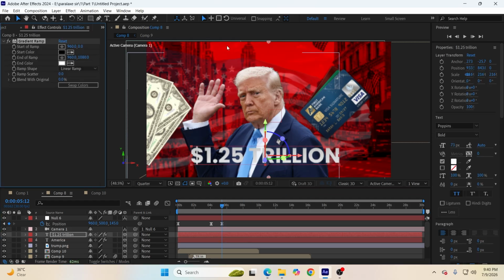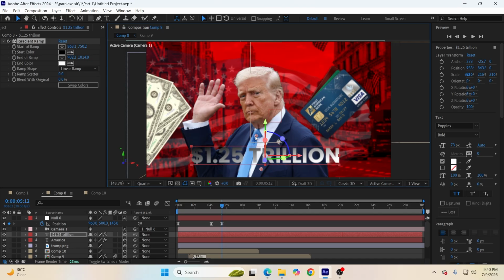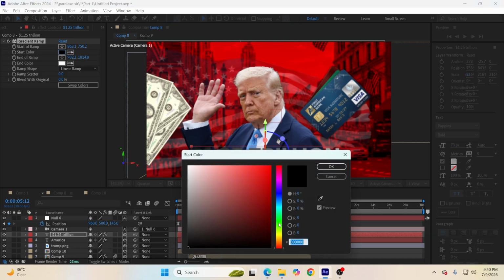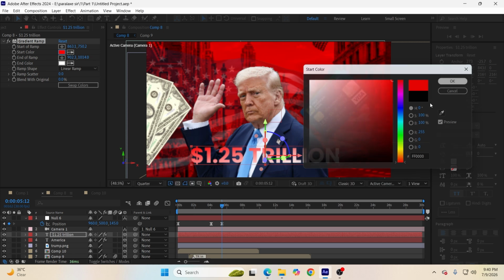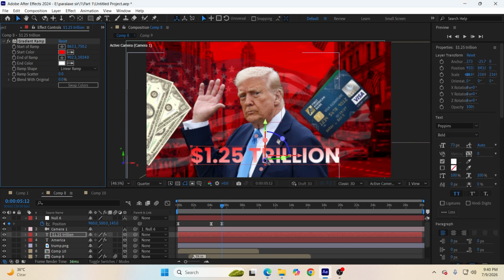So add a gradient ramp and also follow my setting. I will go with this anchor point, one behind up and one down. Also we will go with some red color because our background tint color is red, so it's a good combination. Also you can try your own to make better results. It's a very beginner tutorial. I hope you all understand all the things.